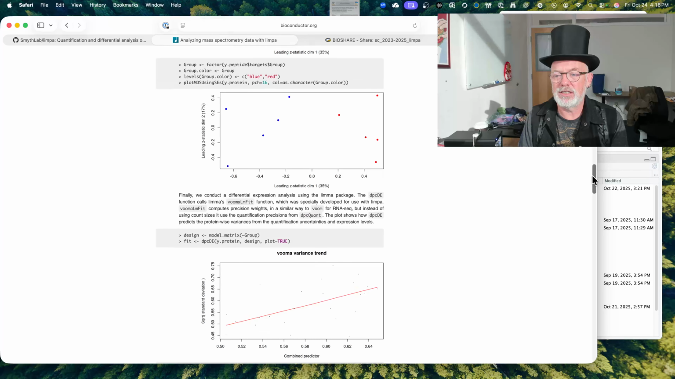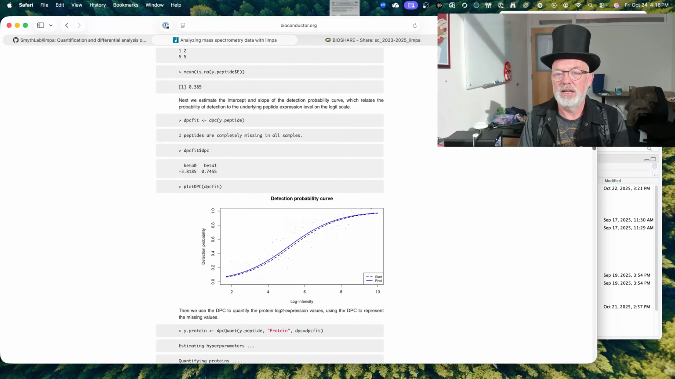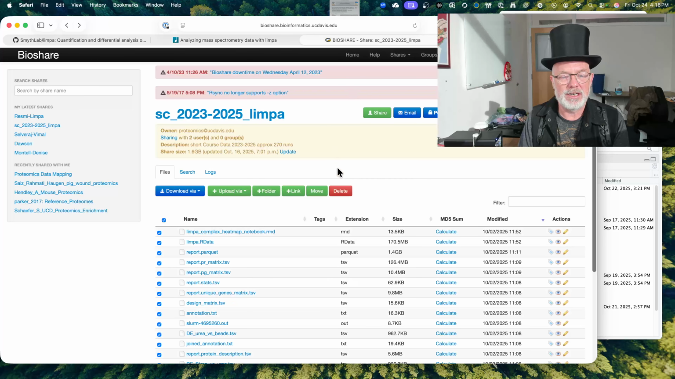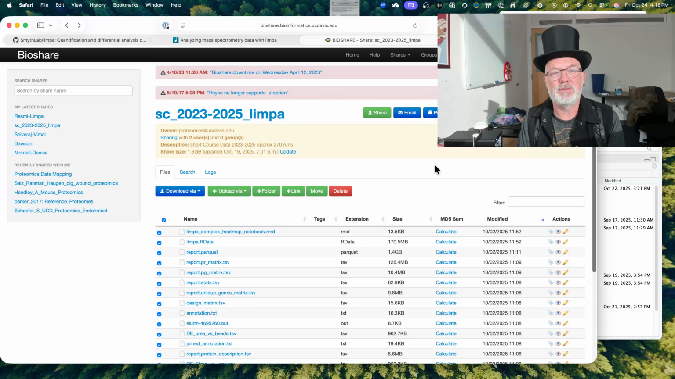So what I did was, during our proteomics short course, we generated, I think, over 300 samples. Every year we give the new students, there's probably like 30 of them, a urea in-solution digest, an S-trap, and a magnetic bead digestion protocol. And we give each person 3 of those. We have about 30 students a year, so about 100 samples per class, about 300 total over 3 years. So this is the short course data from 2023 to 2025.